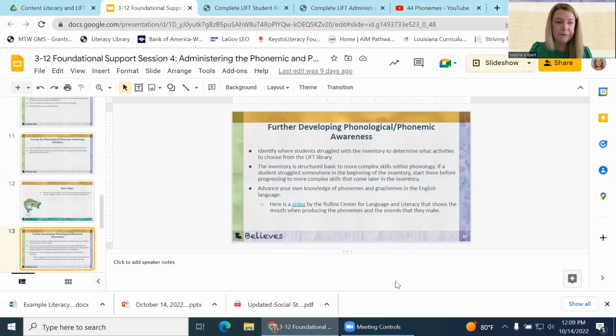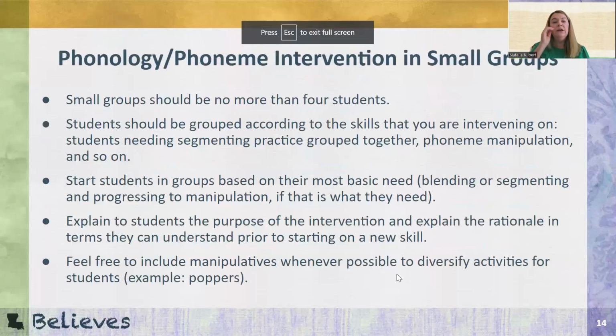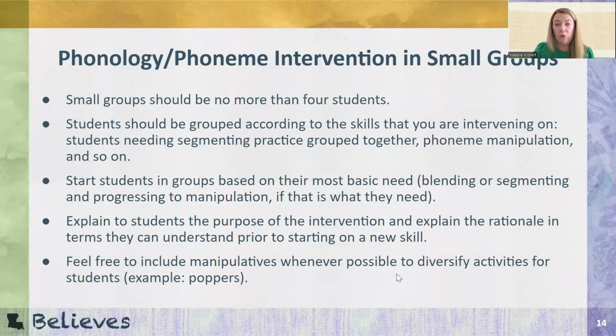Let's jump back in. Okay, so phonology and phoneme intervention in small groups. Small groups should be no more than 4 students, and within phonemic and phonological awareness, that's on the heavier side. If we can have less than 4, that's even better. Students should be grouped according to the skills that you are intervening on. Students that need segmenting practice are grouped together, phoneme manipulation are grouped together, and so on.